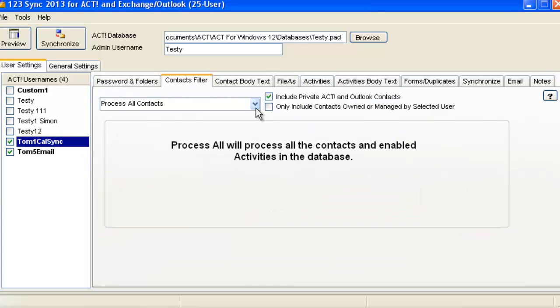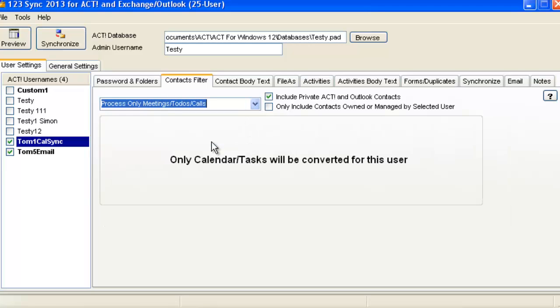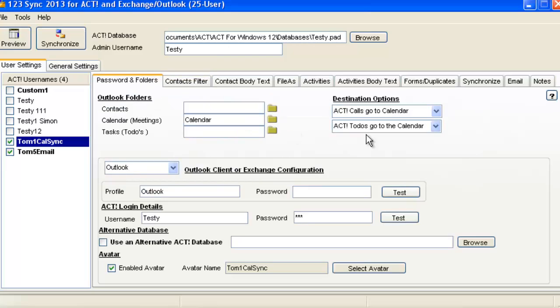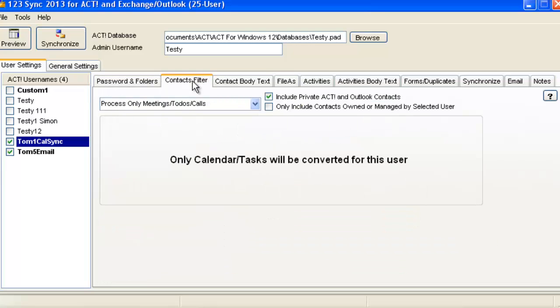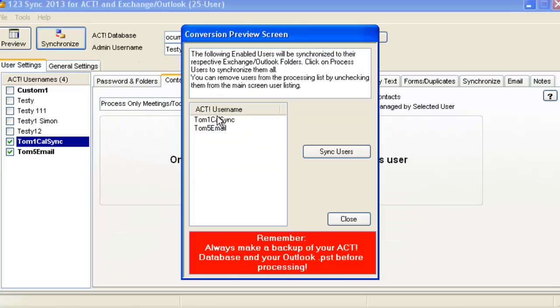Now we go to the contact filters. We're not processing any contacts; we're doing the calendar only: meetings, to-dos, and calls. In this case, we put the to-dos, calls, and meetings all straight into the Outlook calendar. And that's really it.